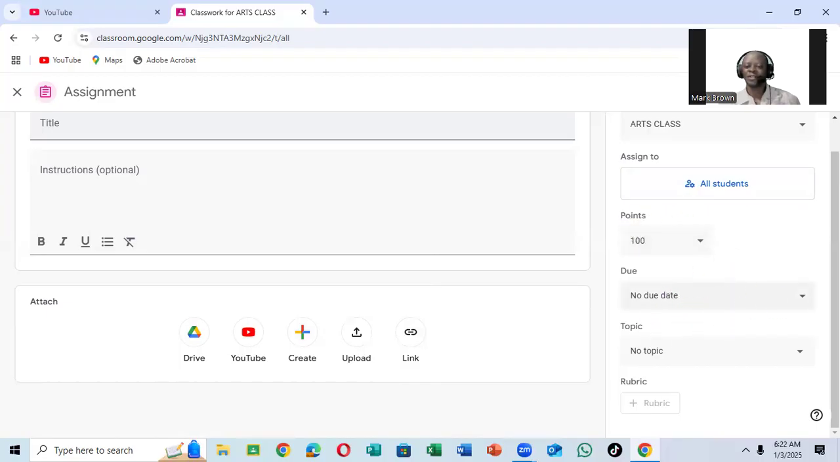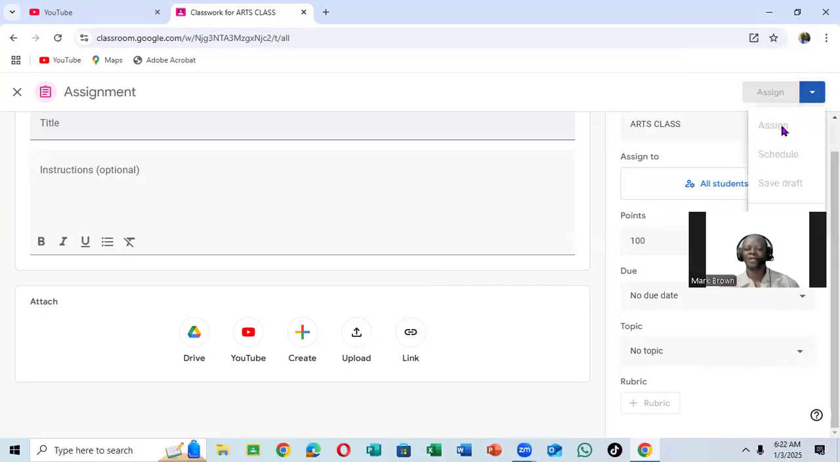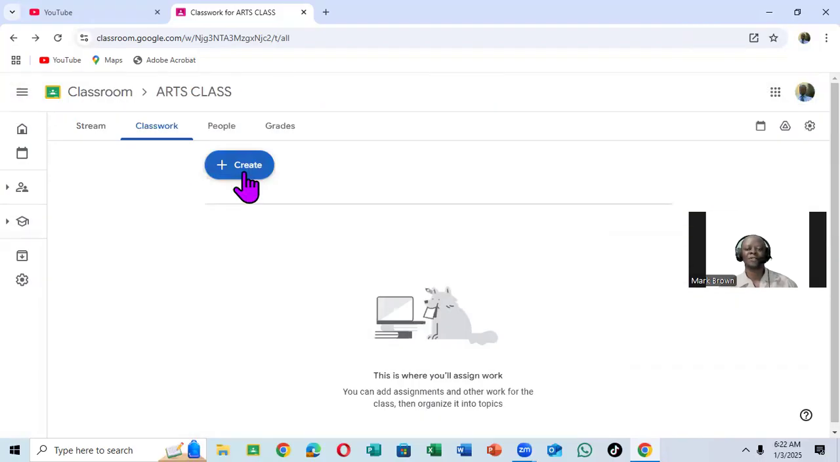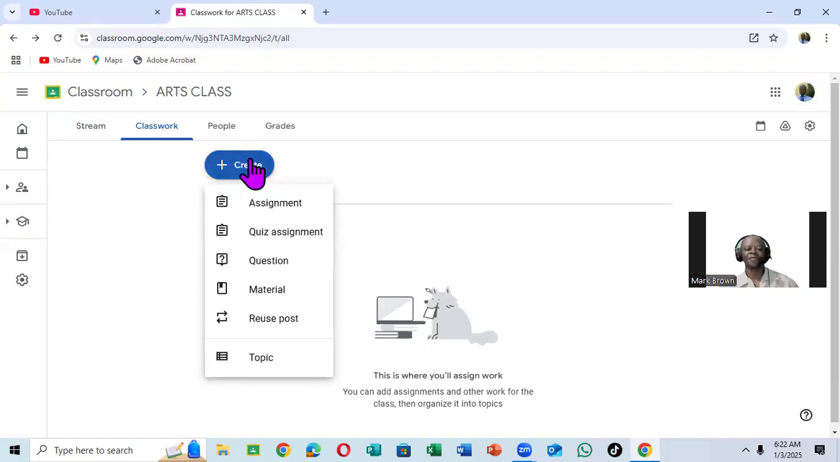If you notice, you can come right here and put in the due date, just the same. If you notice right here, you don't have any topic, you can click and get a topic. Or you can put in a rubric to it. And when I finish, what you can actually do, you can come right here, notice, you can assign it, you can schedule it, or you can save the draft. When you finish that, you can come right to this X and close it. Then you go back and create again.